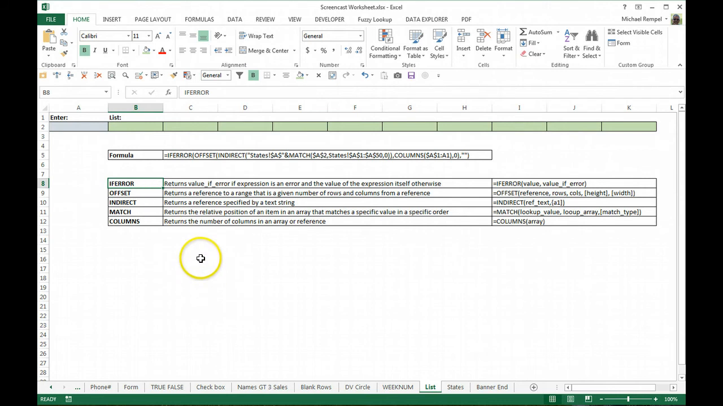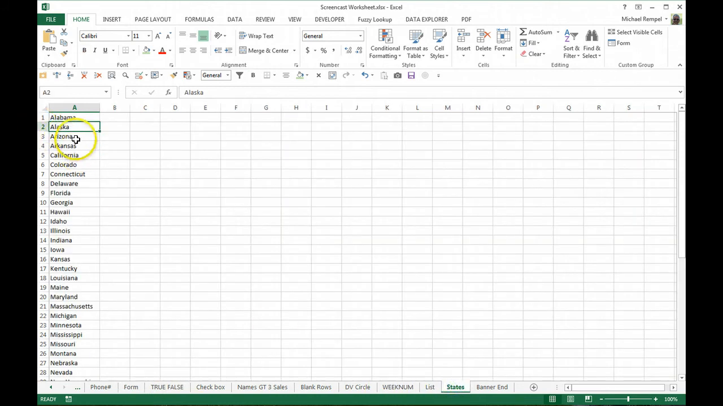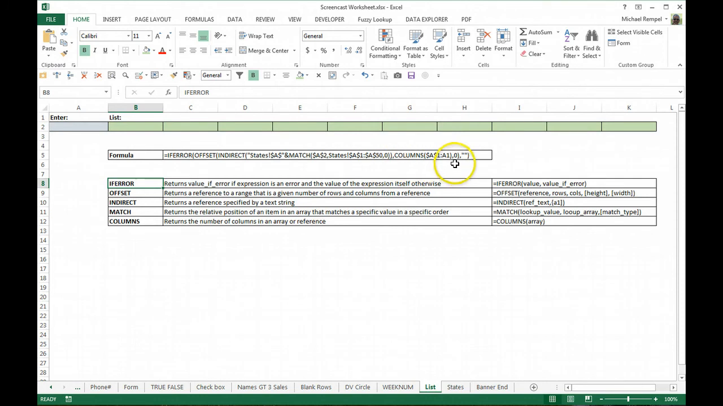The OFFSET function returns a reference to a range that is the given number of rows or columns from a reference. So the syntax is OFFSET, the reference, whatever that is, and then how many rows down, how many columns over from that anchor point or that reference do we want to go. In our case, with our list of states, we'll always want to go so many rows down, but no columns over. So if you take a look in our formula here, the last argument of the OFFSET is always going to be a 0 because we're going 0 columns over. And that's the case with all our formulas in this long list.